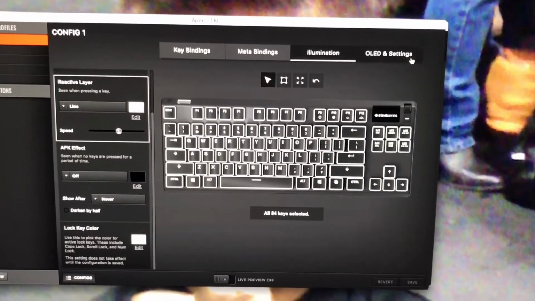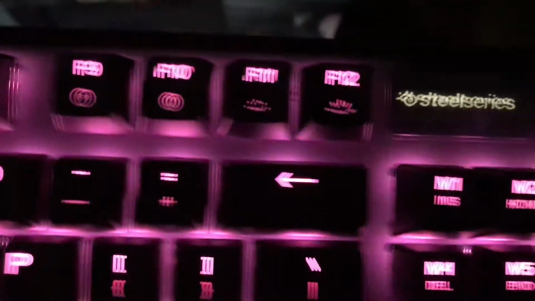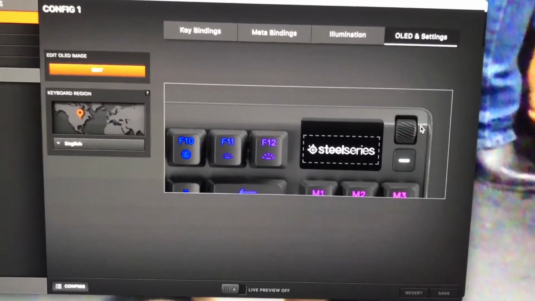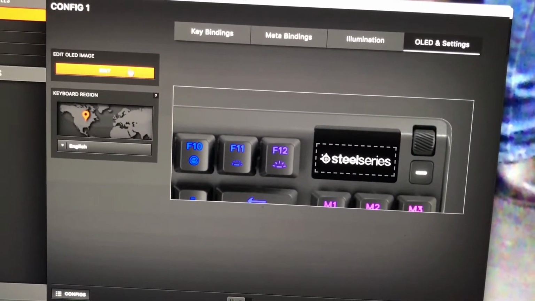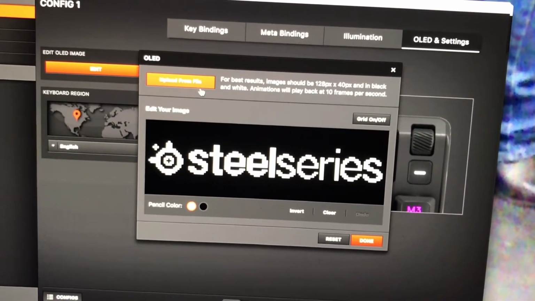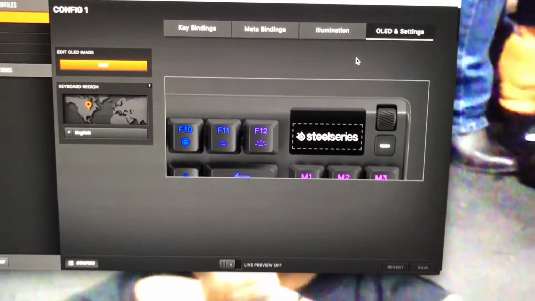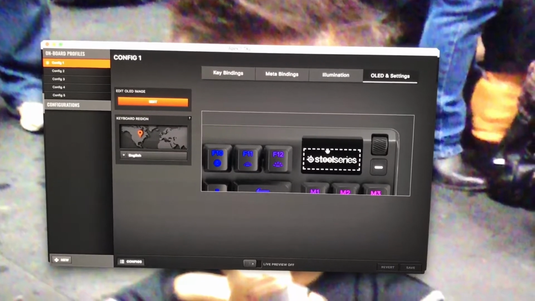And this is your OLED and settings. So this little screen right here, you can customize it to anything you want. So all you need to do is just press edit. Now you're here, you can upload a picture from a file, upload a video, a GIF, anything. Now I'm going to show you guys a sound test.